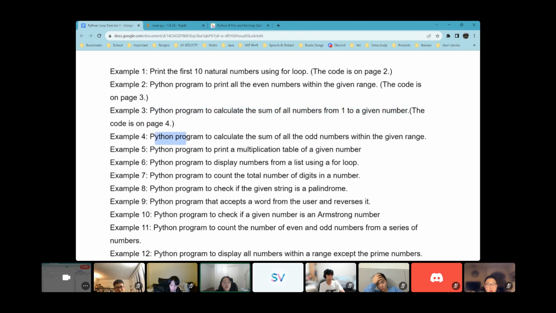So let's move on to example 4. Create a Python program to calculate the sum of all the odd numbers within the given range.